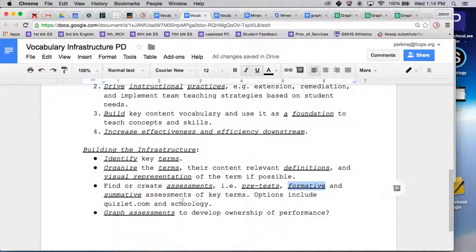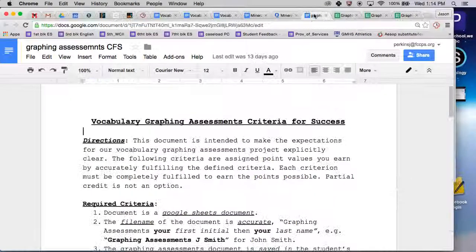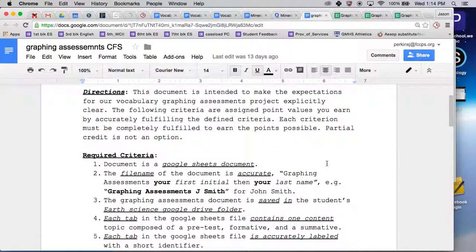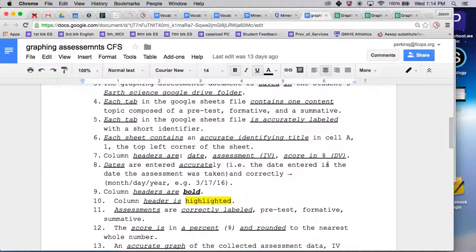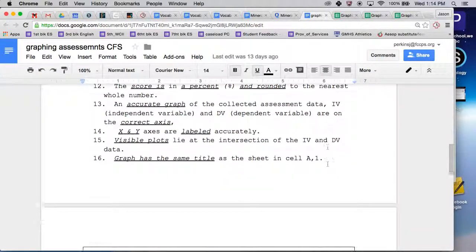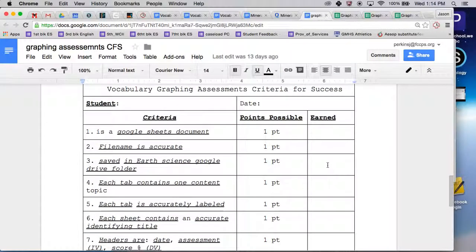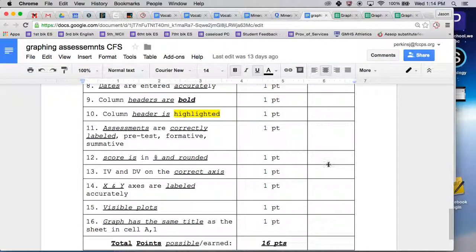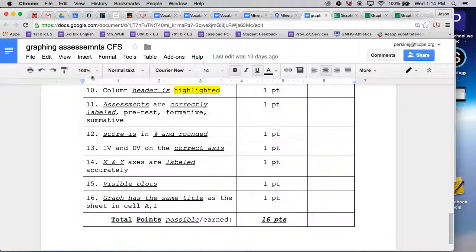And then finally, we ask the kids to graph the assessments. So we have a criteria for success here, or a rubric that lists out the required criteria with some directions, giving us 16 steps of exactly what they need to do. And then there's a point value assigned to each set of criteria. So this particular graphing assessments criteria for success, you can earn a total of 16 points.